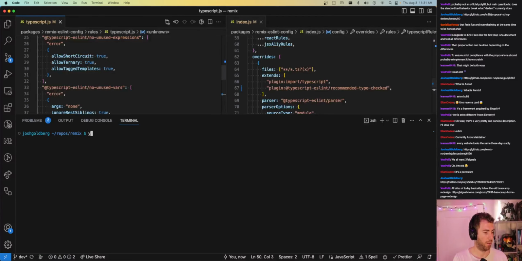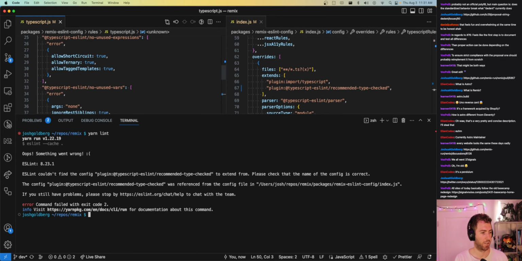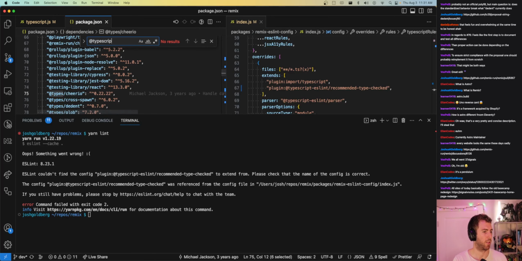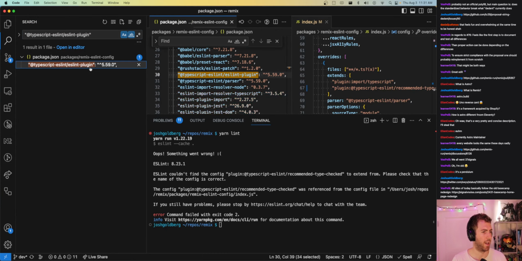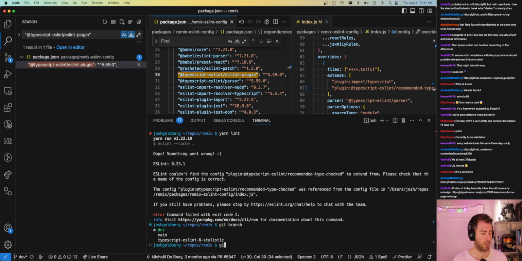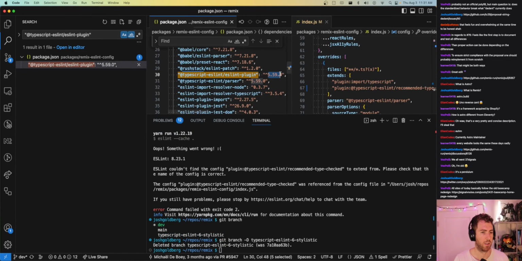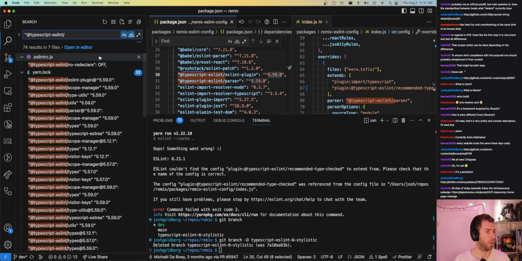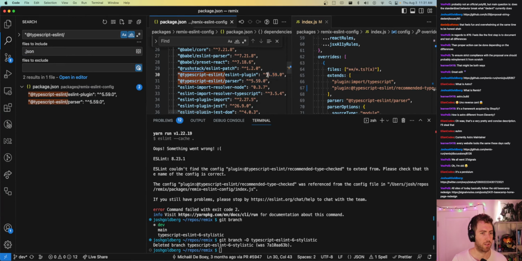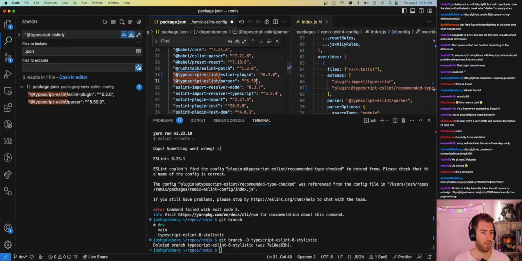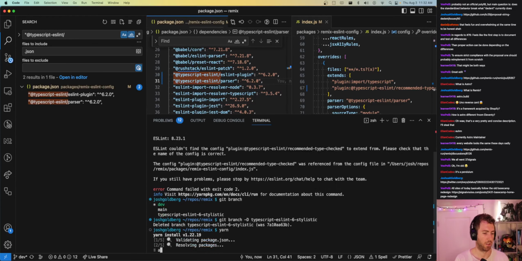All right, so let me just do yarn lint. Can that work? Recommended TypeScript ESLint recommended type checked. Oh, am I on the right TypeScript ESLint plugin? 559. What? Am I gonna have to upgrade this? I guess I will. So just looking in JSON files. Okay, so it's just this one. Let's move to 620, I think it was. Yarn clear, yarn lint.